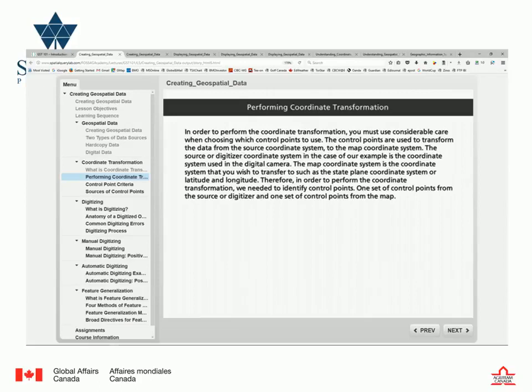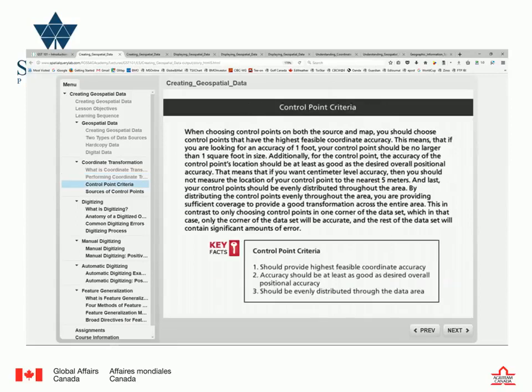Performing coordinate transformation, there are many ways to do it. Once you've transformed the map, you can use control points, for example. The control points should provide the highest coordinate accuracy. So remember, I was talking about accuracy. Digital data has accuracy, and accuracy should be at least as good as the desired overall positional accuracy, and should be evenly distributed throughout the area of data.